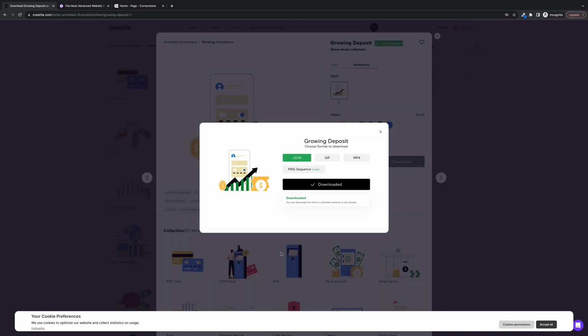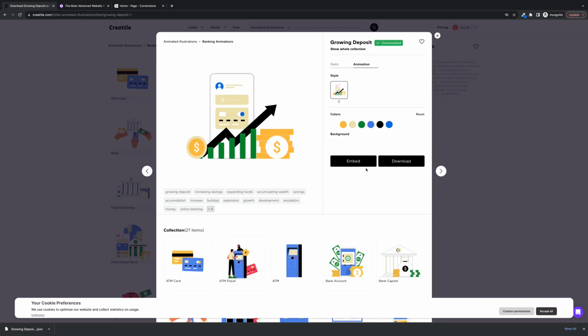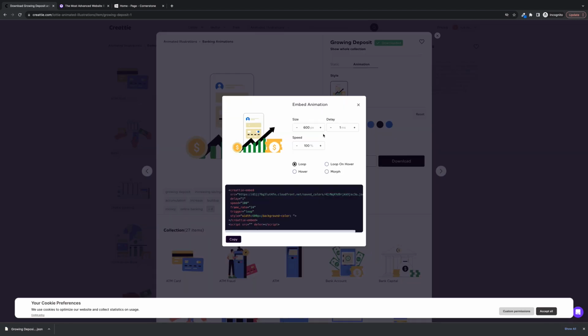Okay, so we're going to download. Make sure it's in JSON. With Cornerstone, it handles Lotties in a different way than most builders. So we're going to show you both ways. The best is to use the JSON file, but we're going to show you how to use the server link as well. So once you download, you'll get the embed and you can access this code snippet. We're going to just take the URL.